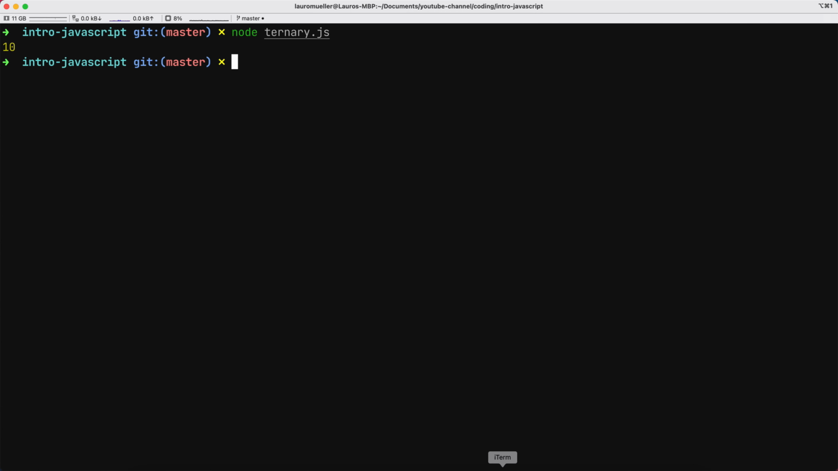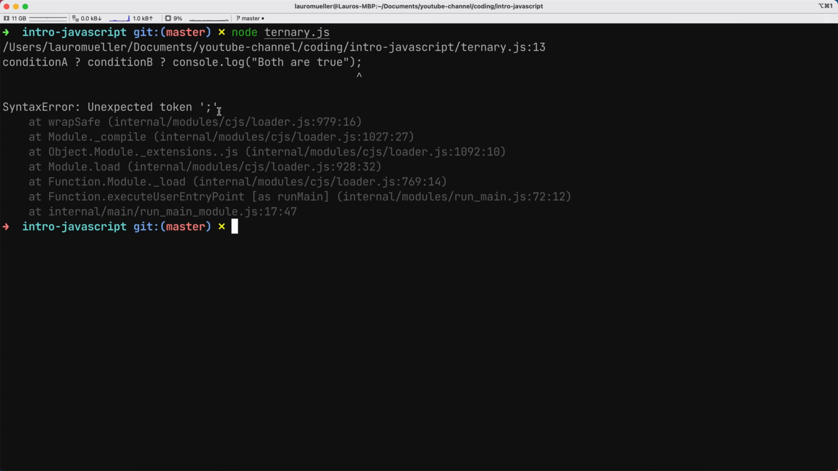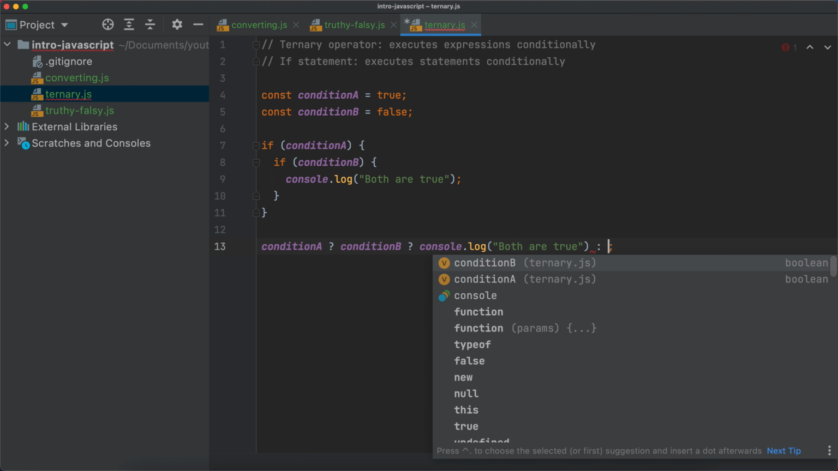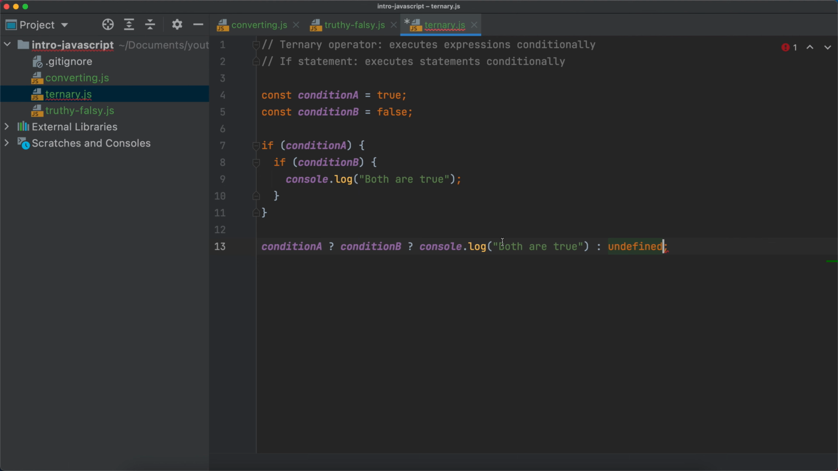So if I save this, come back here to the terminal, let me clear the whole thing, and here we'll see node ternary, like so. You'll see, oops, there's something wrong with this conditional expression, right? So it's not exactly the same thing. The problem here is that we are missing the evaluation part for when this check is false. So let's try to add this here. We're just going to say undefined, and like this it should work, right?